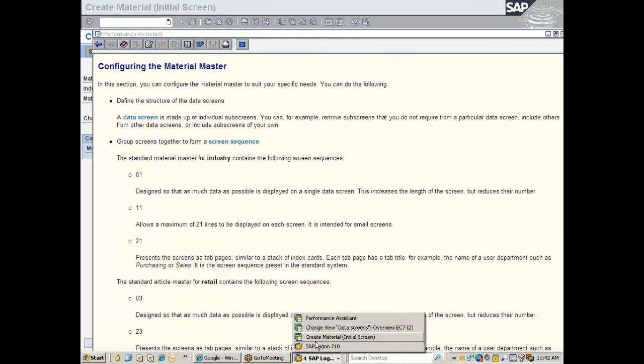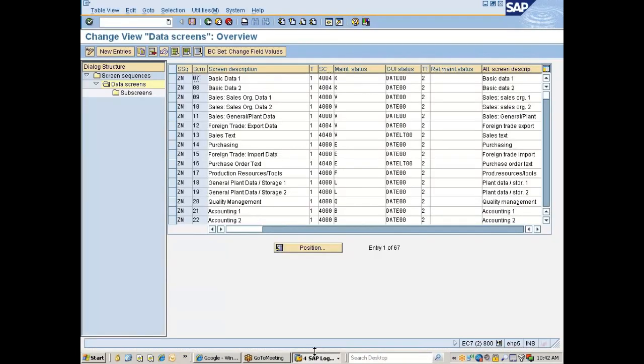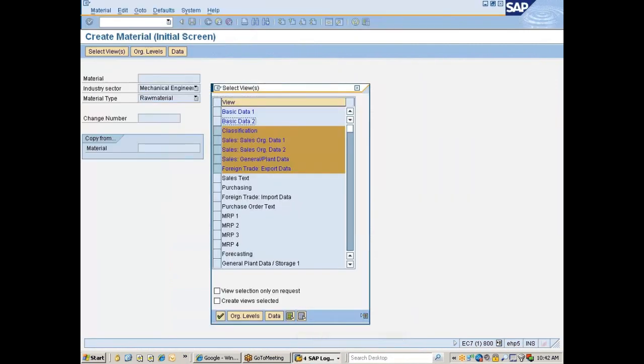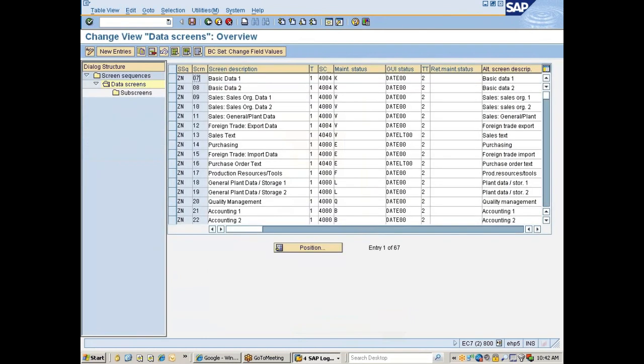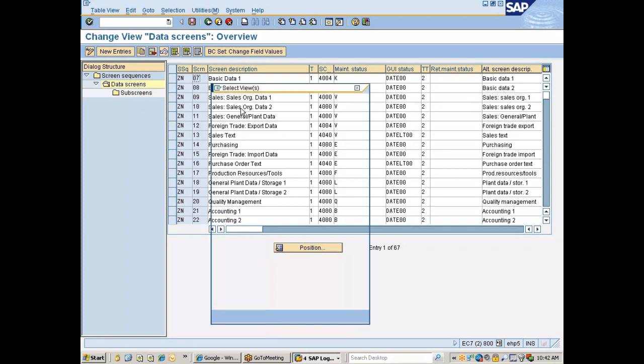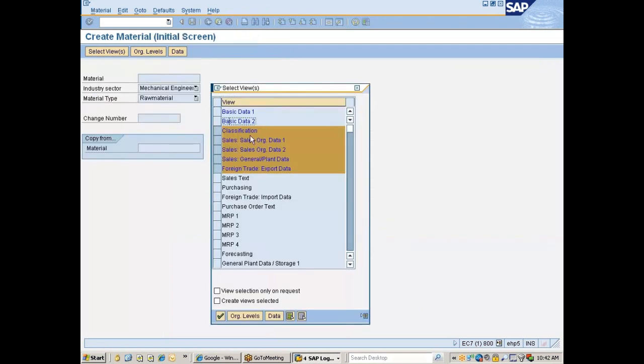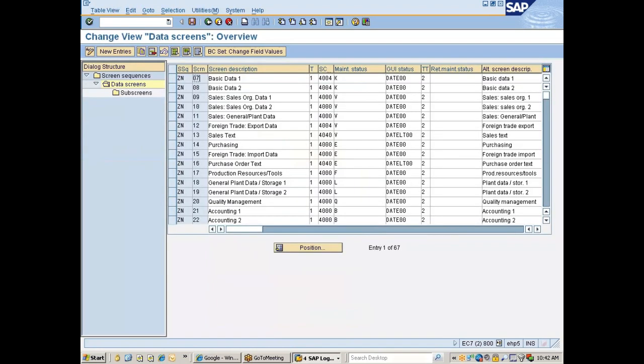Not this one. Give me a moment. This one and this one. Okay, I will not be able to show you both together. You see here, my ZN, which is actually copied from 21, has got this sequence: basic data 1 and 2, sales org data 1 and 2. Of course, in between classification is there, which is not there here.